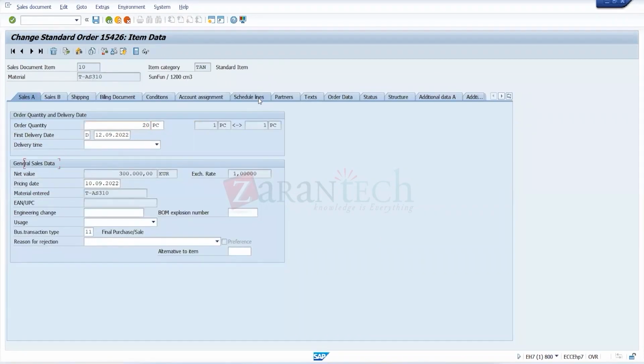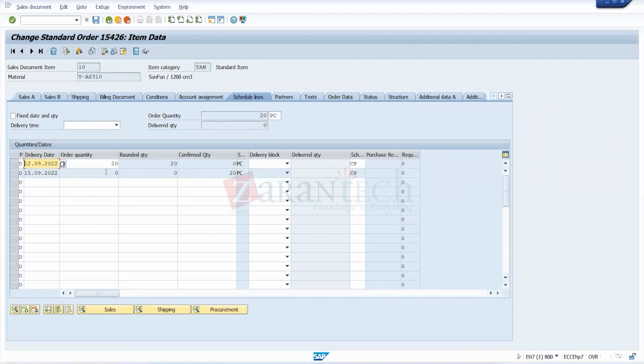This is our schedule line data. Up to this point, the schedule line data gives you information about exactly how much is your confirmed quantity, your requested delivery date, your confirmed delivery date, and the confirmed quantity. That is under the line item.